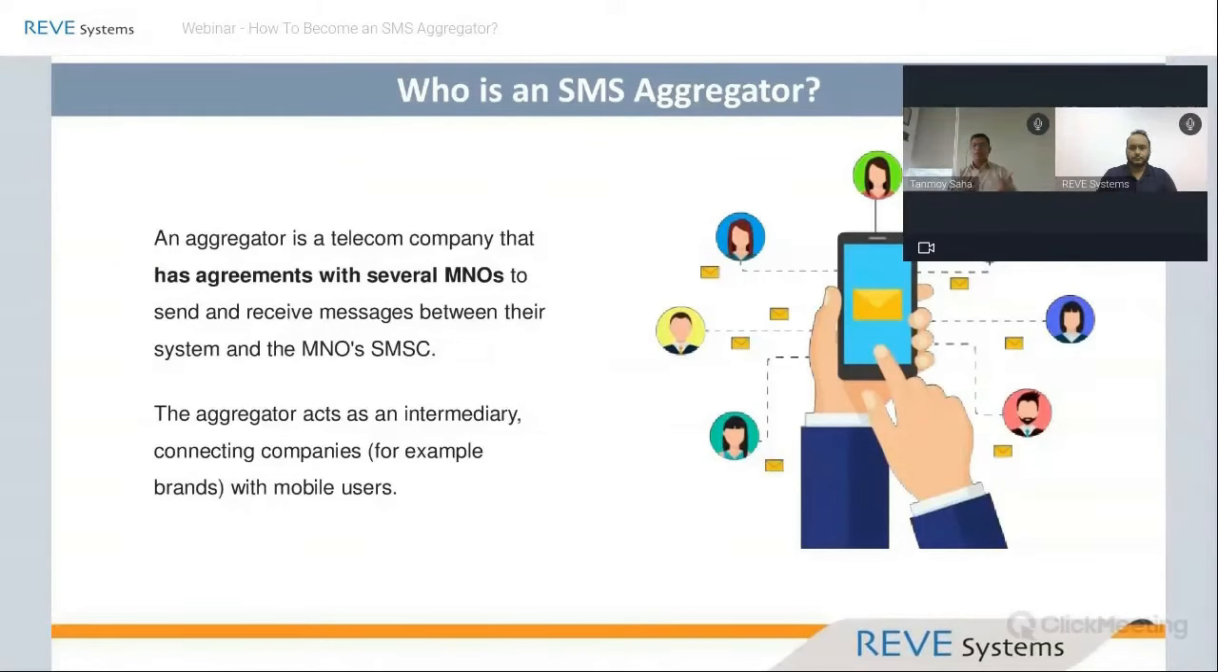So that mask basically is registered with the enterprise that is sending the message, and they are using that mask to send the message. That sender ID is very important for registration, and they are using that mask for sending the SMS to different operators.